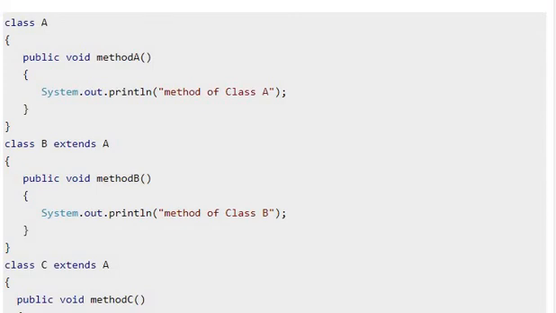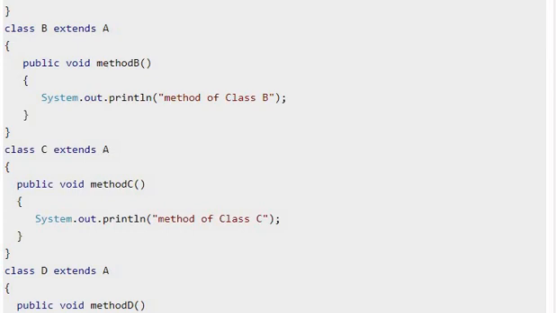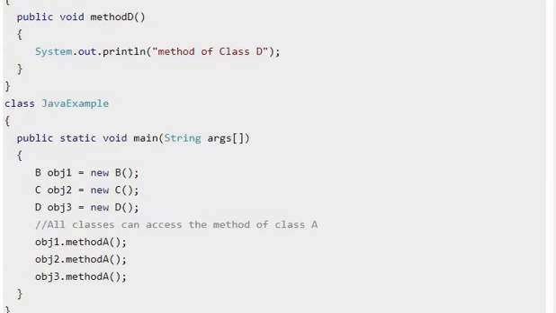From A, C is created, and the class C with method C, and from A, D is also created. In class D we have method D. Identify the classes and identify the methods. Now the main class name is Java example, and objects are created to B, C and D. Class B, class C, class D. So all the classes can access the method of class A, as class A is your base class here, and B, C, D are the derived classes.